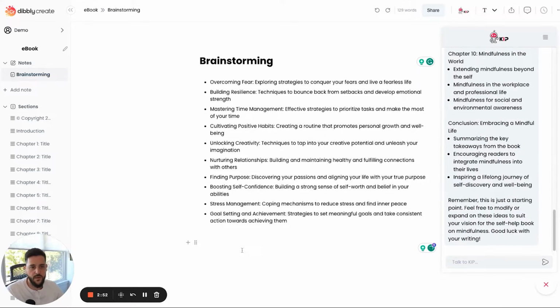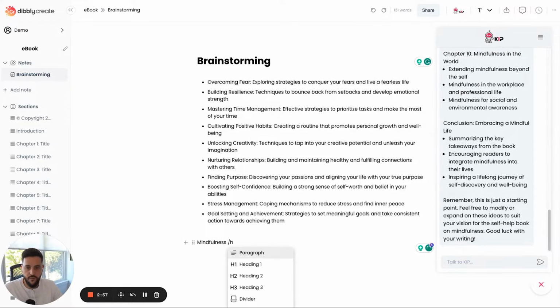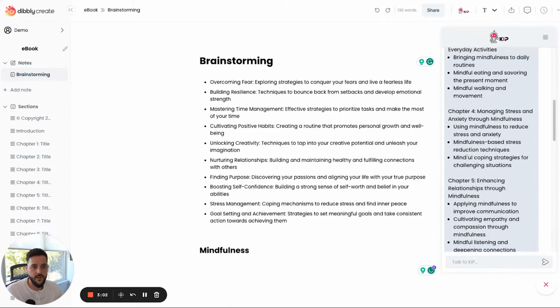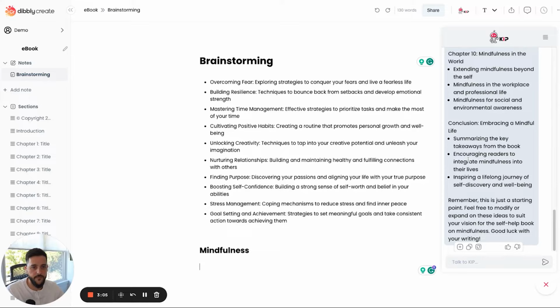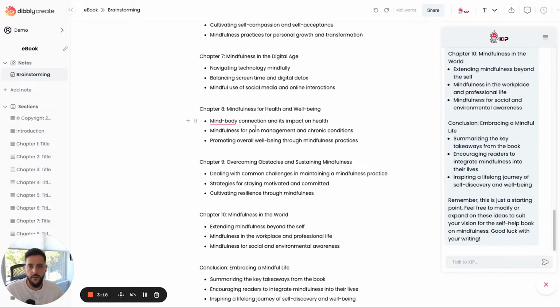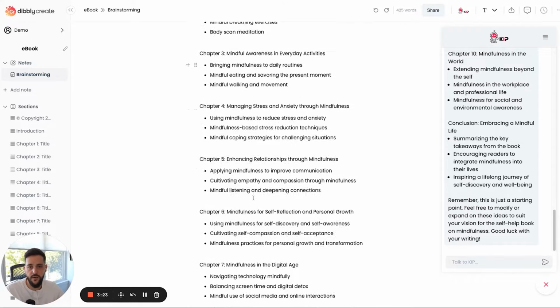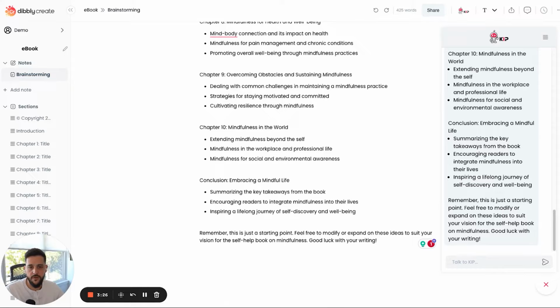I'm going to make some space here. I'm just going to go mindfulness. We're going to set this to a H2. And then if you like the content that KIP generates, if you hover over it, you'll see you have some options here. So you can insert it directly into the editor, you can copy it, or you can ask KIP to retry and regenerate a new version. So we're going to paste it in, or I should say insert it. And then you'll see that now you have an idea for a mindfulness self-help book, and you can just get rid of any conversational elements.